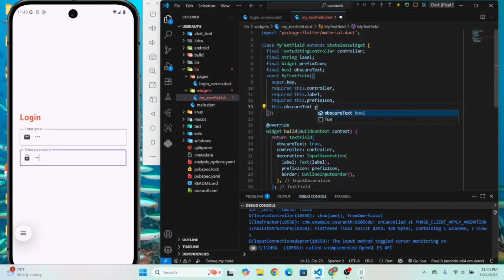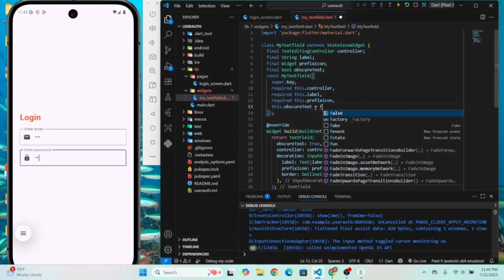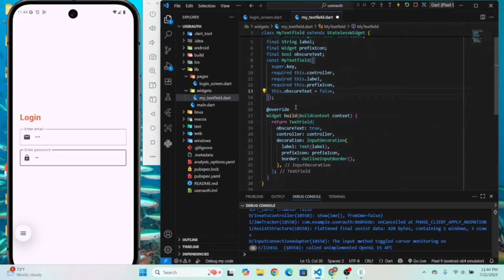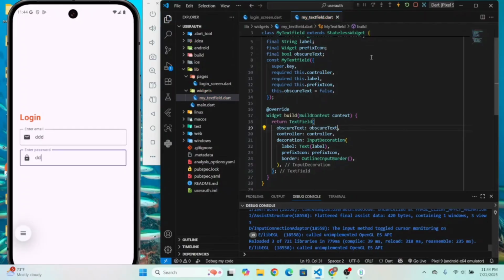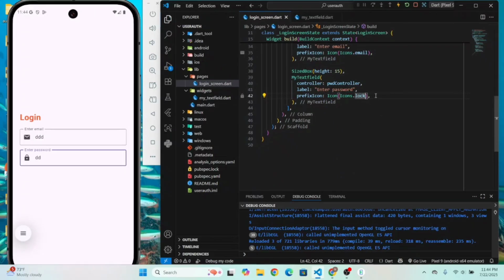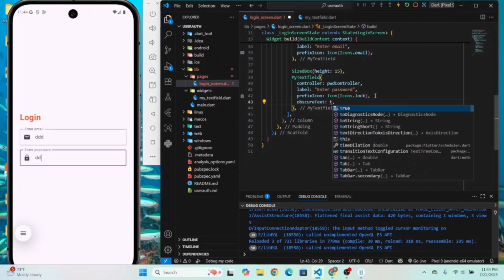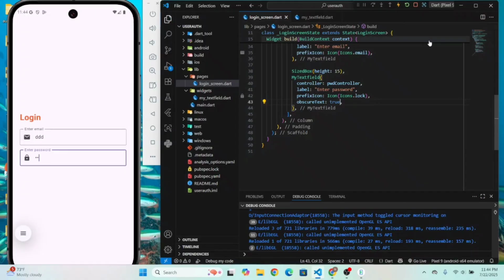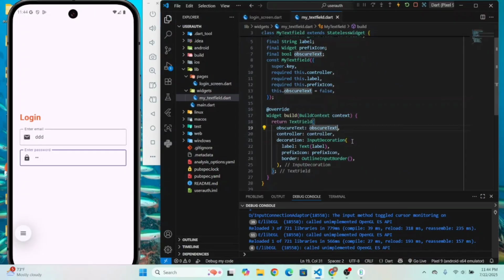Instead of requiring it, let's make this obscure text false as default. Now here, put that obscure text instead of outputting it like that, and as default it's false. And for the password field, let's make obscure text true for this one.